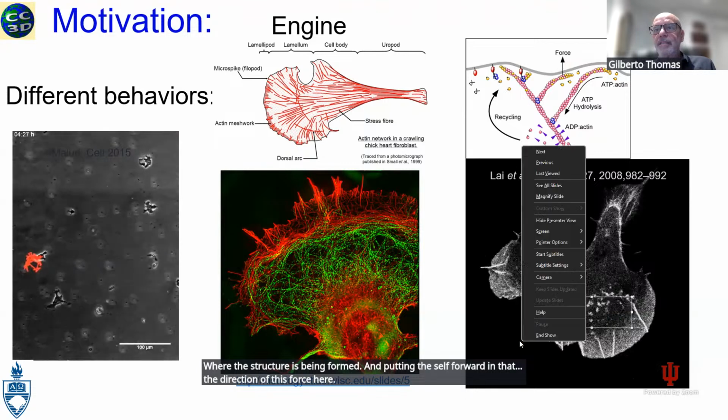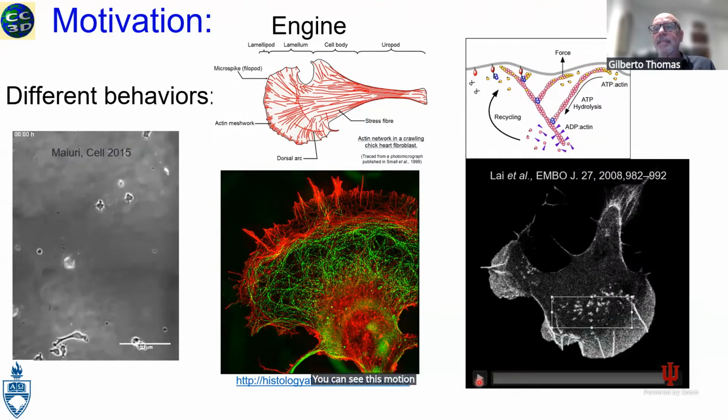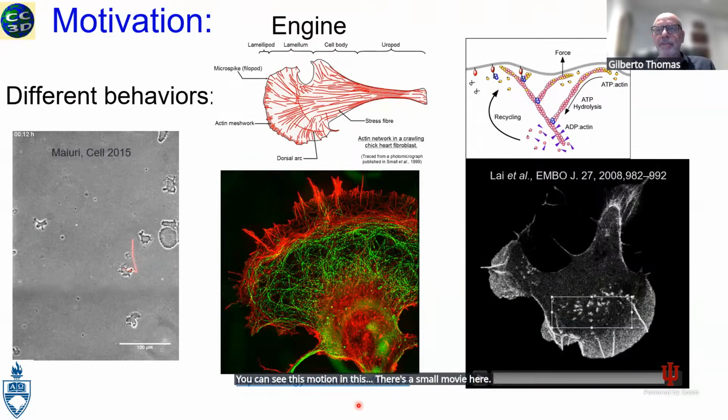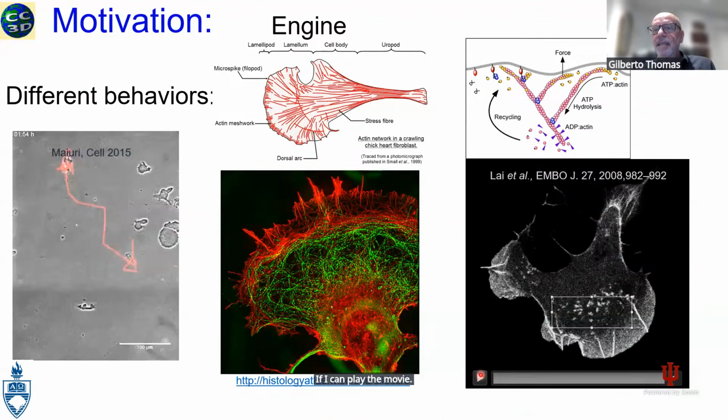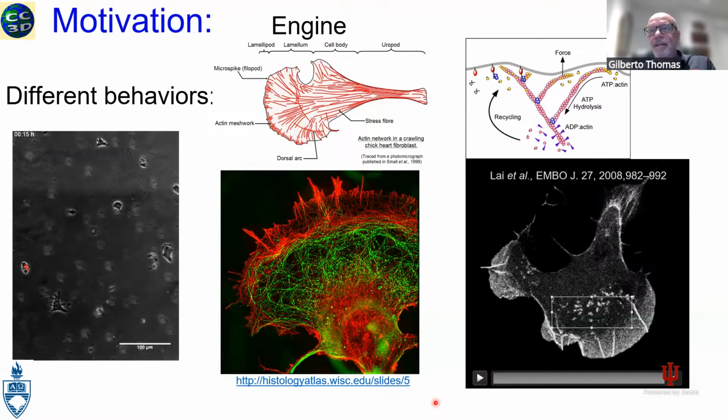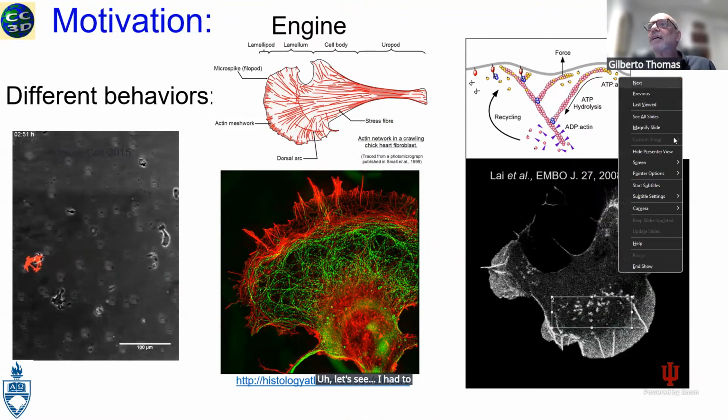You can see this motion in this small movie here, if I can play the movie. Let's see, I have to get rid of the pointer thing. Yes.